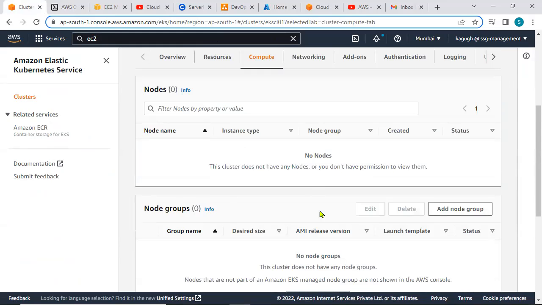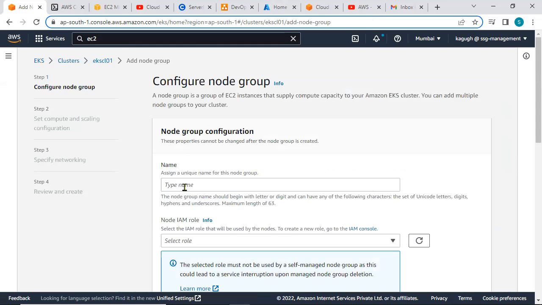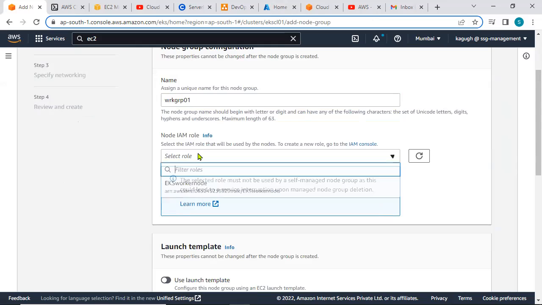First, actually, we need to add a node, but we'll add the node group. So go to the compute, add a node group. Node group means to group your worker nodes. So let's just say WRKGRP01, and then select a role.